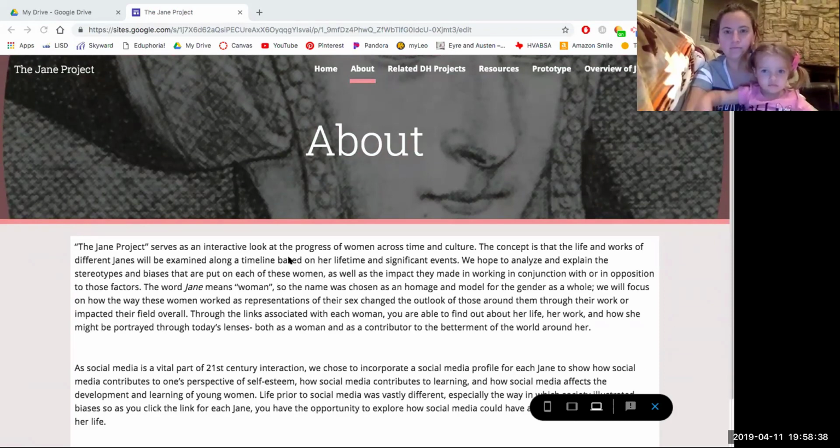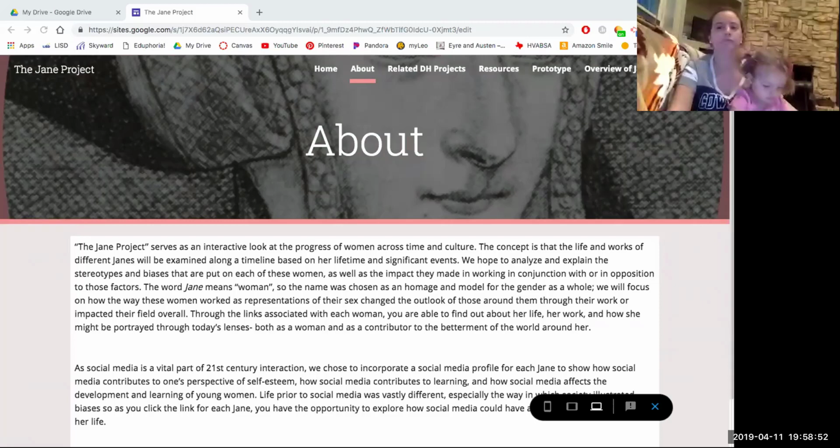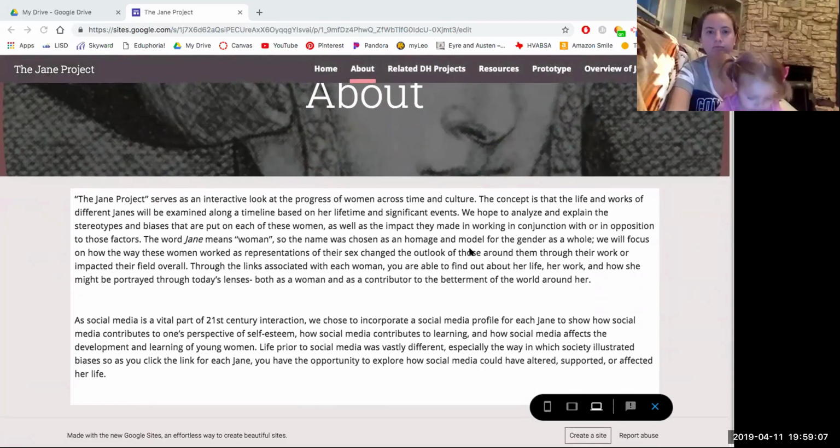And we just said it's an interactive look at the process of women across time and culture. I got the idea from Moretti's Graphs, Maps, and Trees. And so I really wanted to look at how women interact with each other and what affects women's lives, specifically through the lens of social media. So we are examining the timeline of the significant events in the women's lives, and we want to analyze and explain the stereotypes and biases that are put on each of the women, as well as the impact that they made in conjunction with those factors in their lives.